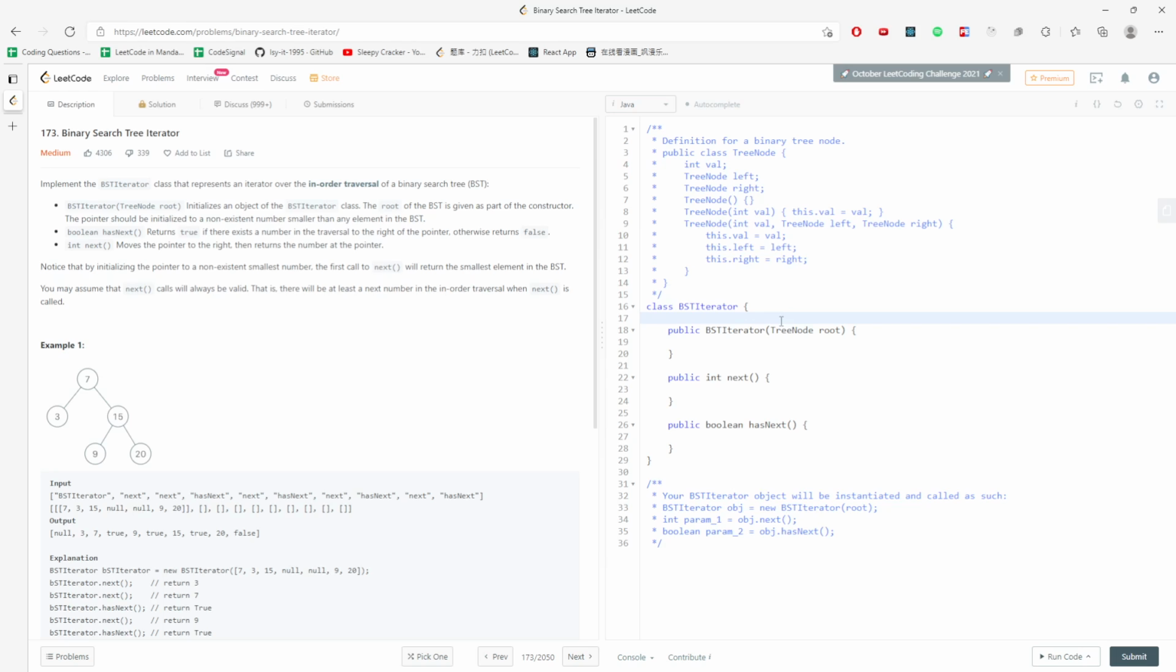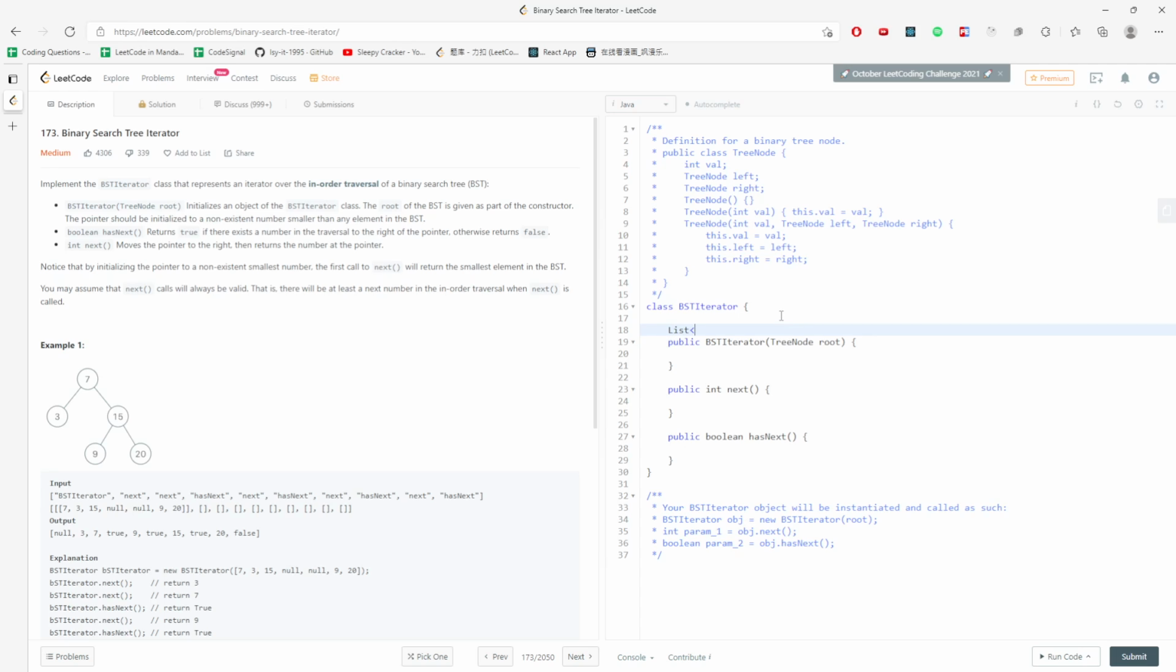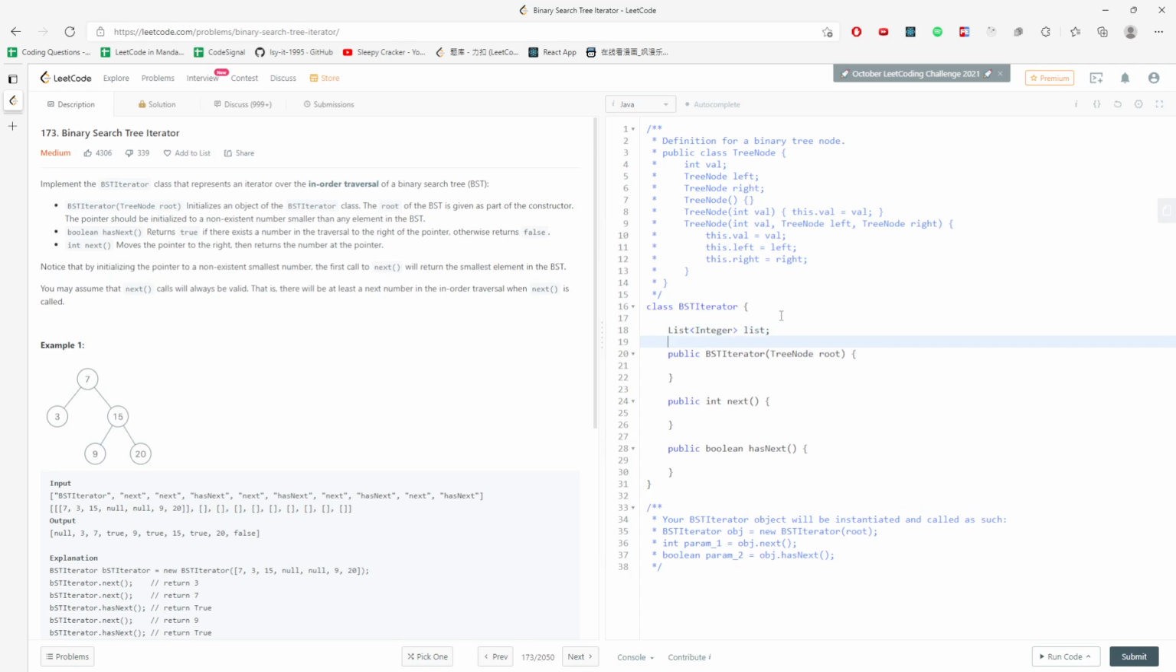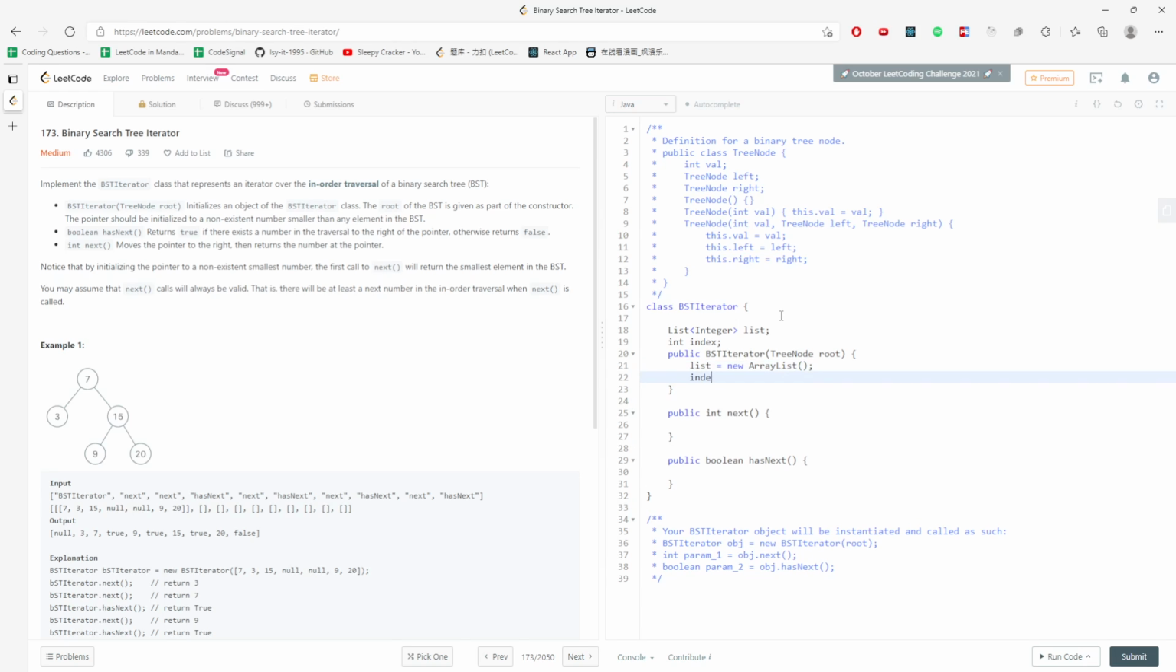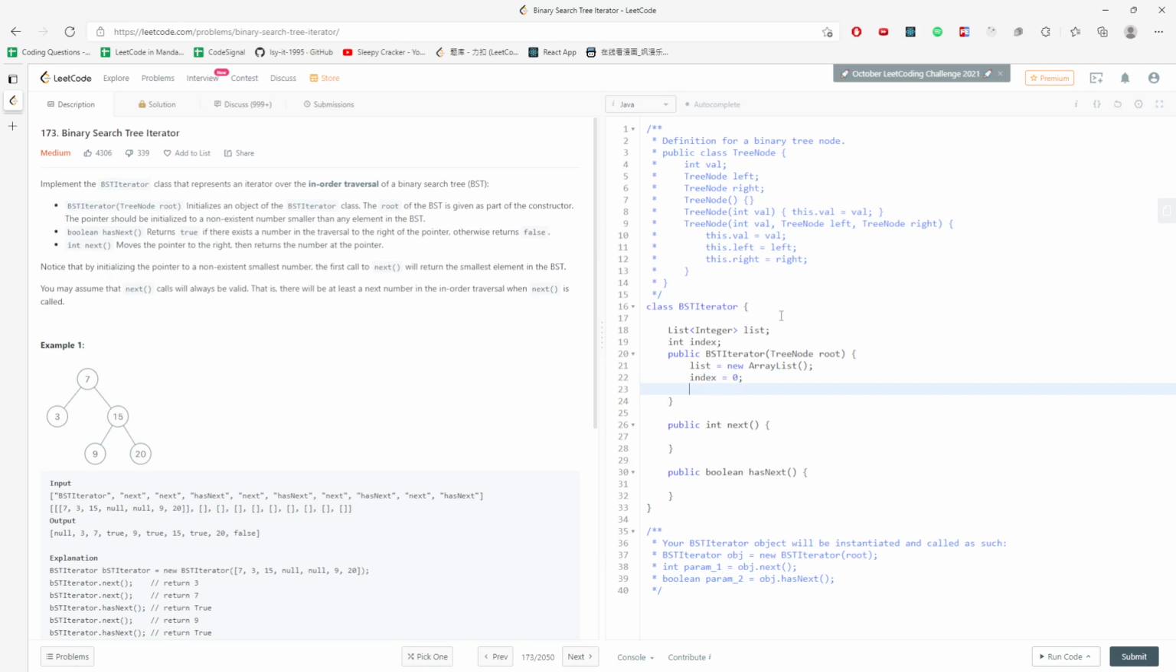So what I do is I create a list of integers for every single node value, and I have an index to keep track of the current position and the size of the tree. So here it is. I'm going to say list of integer equals list, and I do have an index. So list equals new ArrayList, index starts from 0, and this is in-order traversal, right?